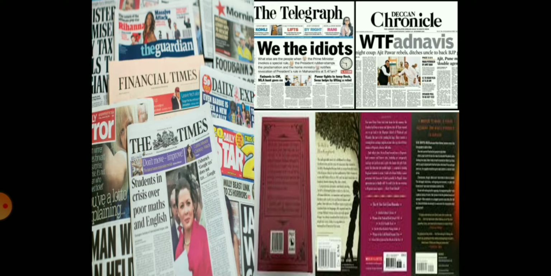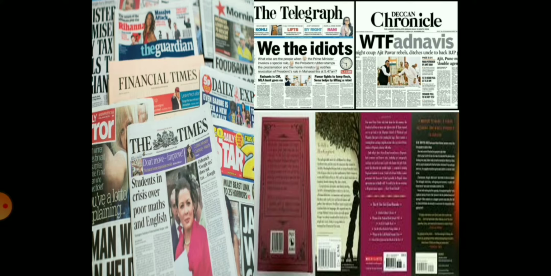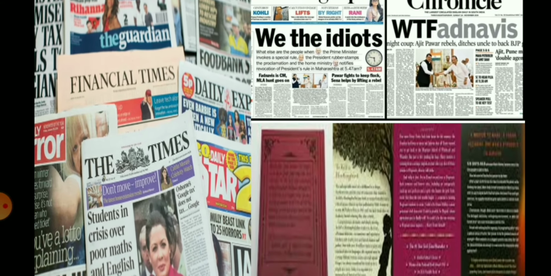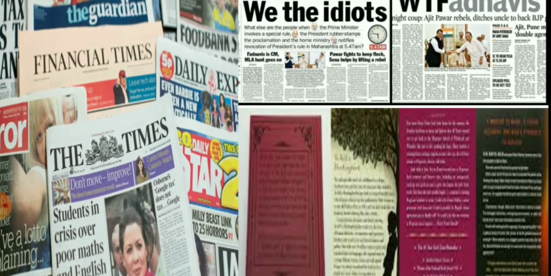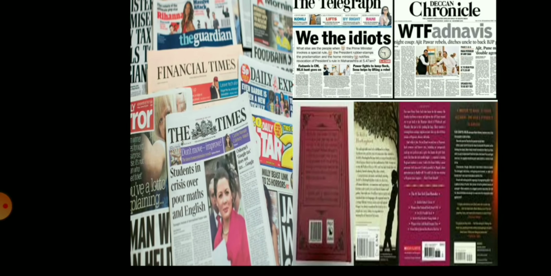How to align a page in MS Word. Sorry, using, not in MS Word. So that is what we are going to learn now. So how to make columns and enter text. See here, look in the picture how well they have arranged the newspaper passages in different columns, right? You can see the columns here. How well they have arranged, right?